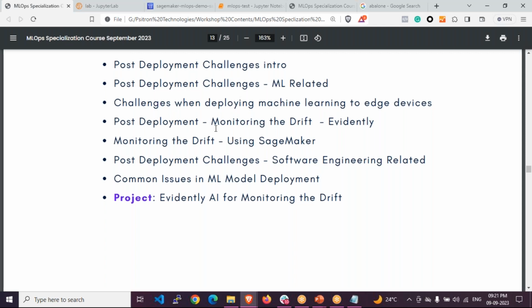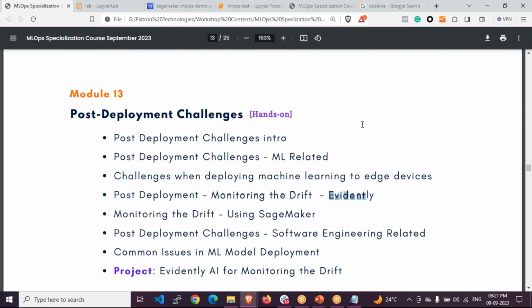You can see the post deployment challenges, and monitoring drift using Evidently AI and other open source tools.